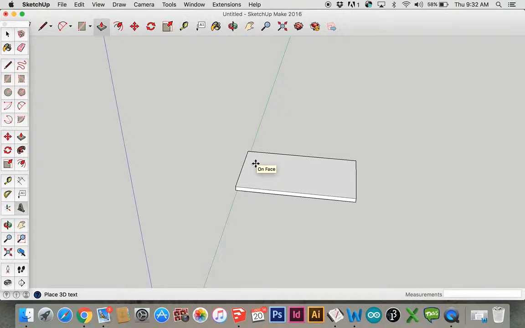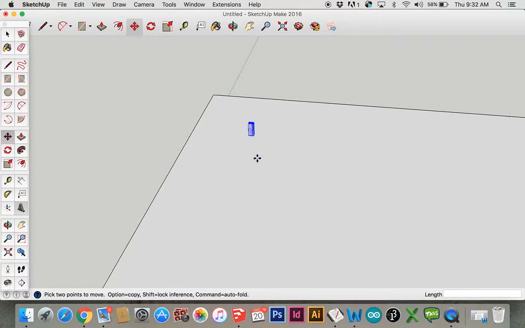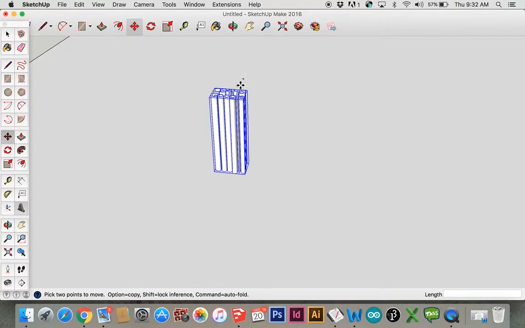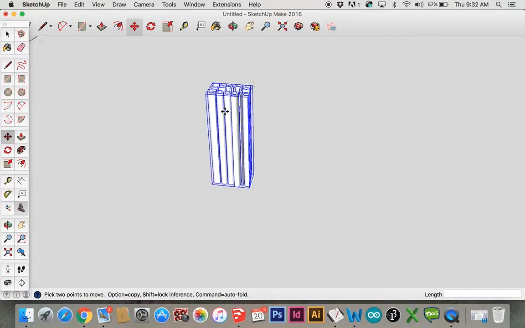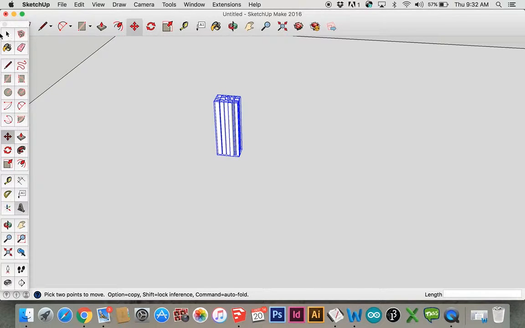Now we get a bit of differentiation here between PCs and Macs. On your PC you can type in the size of the text that you wish to put on your page in height or length. With the Mac we don't get that option, but by placing it on the page and zooming in we can see we've got a very small text that we've managed to put on our page.